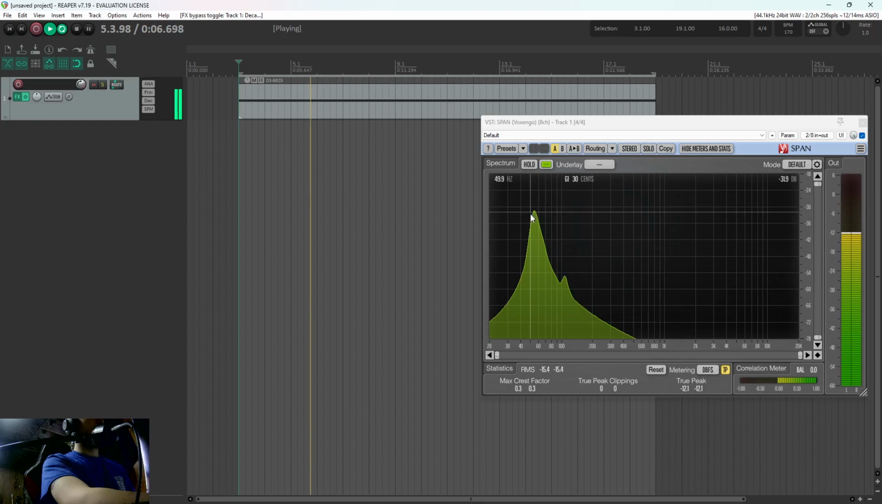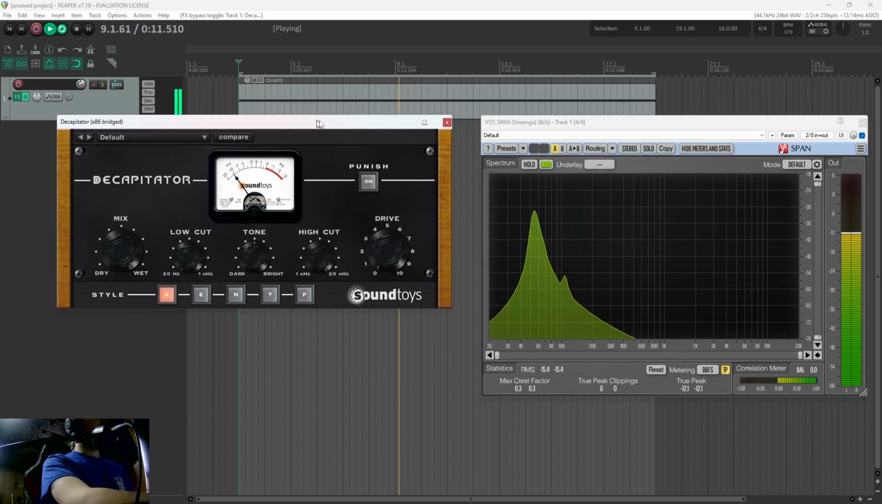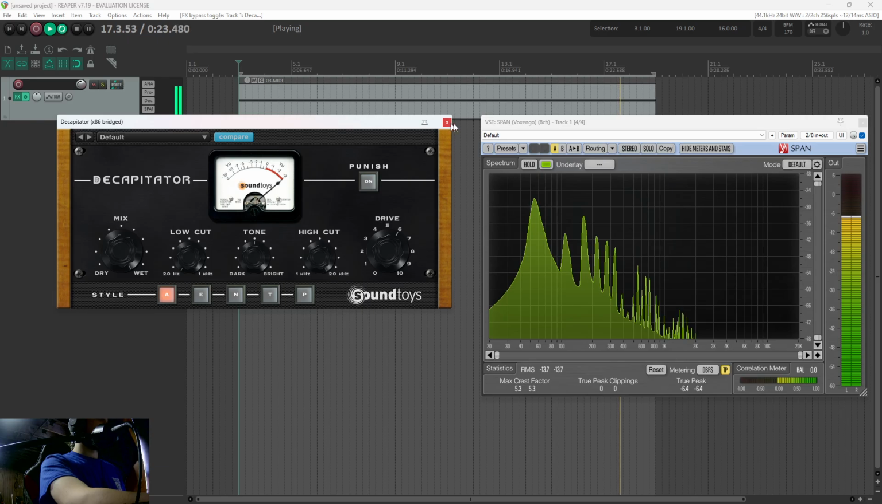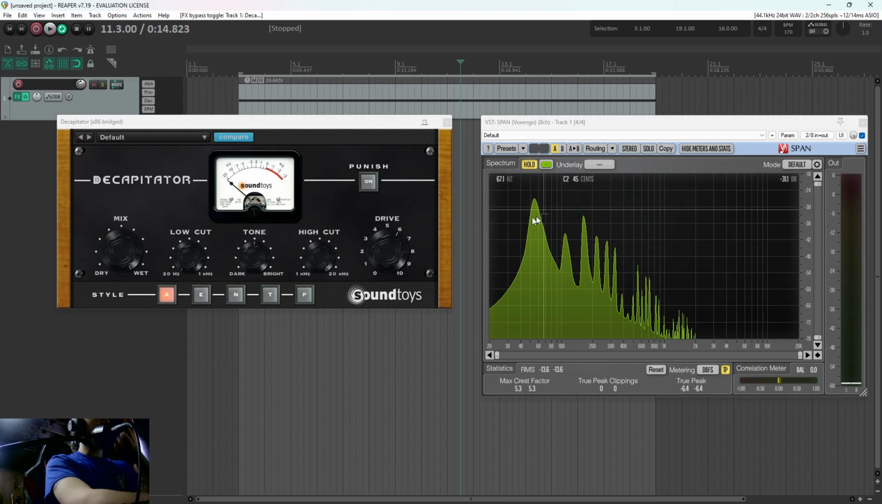This is our fundamental sine wave. This is our saturator. I want you to pay attention to how this spectrum looks as I increase the saturation. So there's our fundamental. As I increase the saturation, these are the harmonics that are being generated. So what you're actually hearing is octaves and harmony frequencies based off the fundamental.